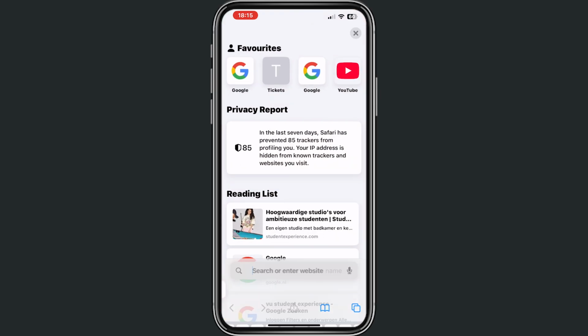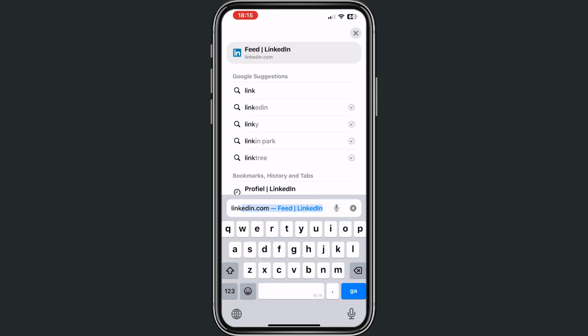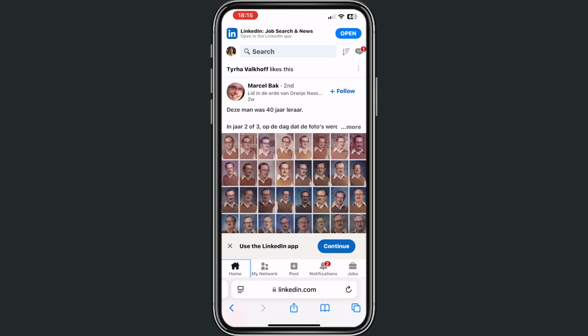So what we need to do is close this app and go to Safari, click on the plus, and please search for LinkedIn. Let's go. Then we arrived here on my LinkedIn profile, and then you need to do the following step.